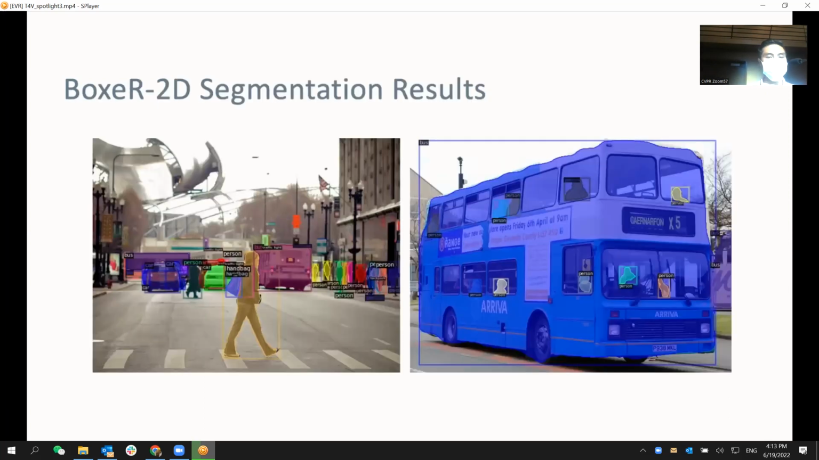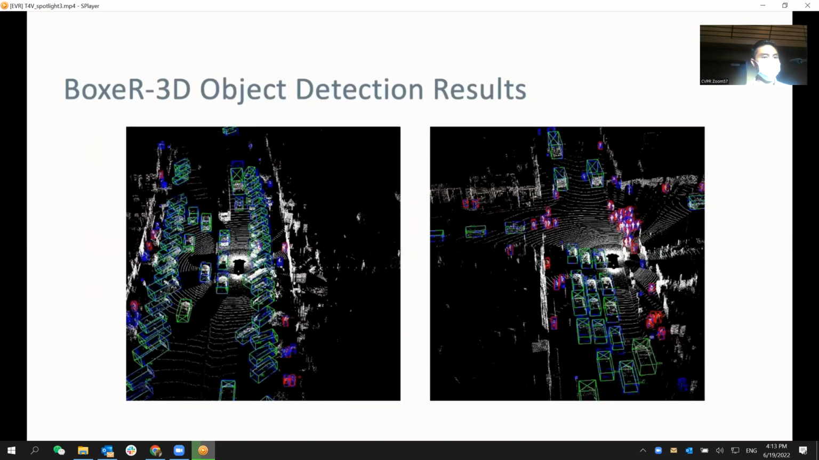We show some visualizations of Boxer 2D in a crowded scene. So without any handcrafted modules, it can still detect correctly. Same with 3D object detection. It can predict the vehicles with high accuracy.